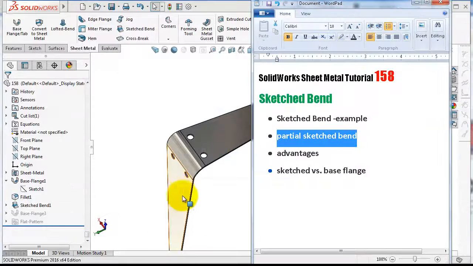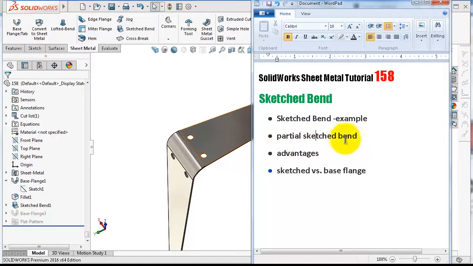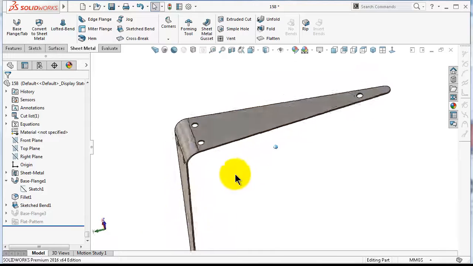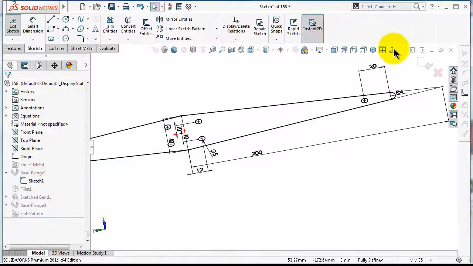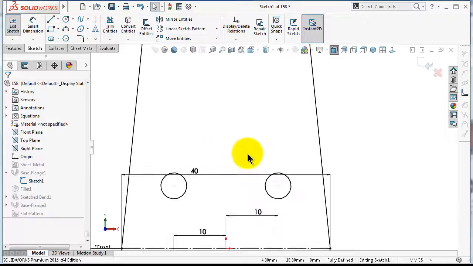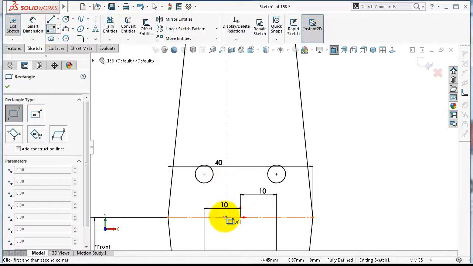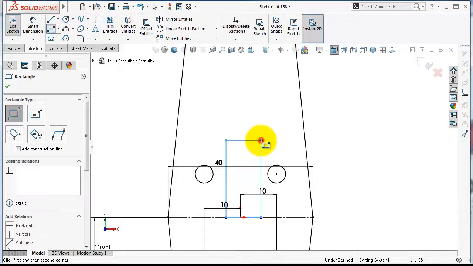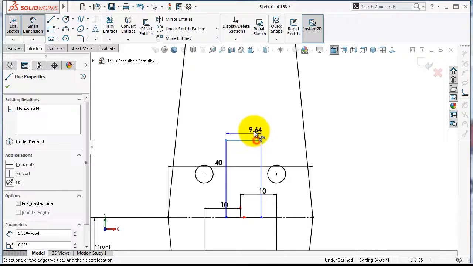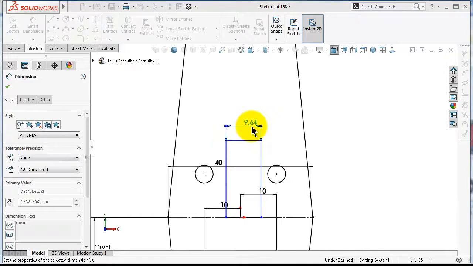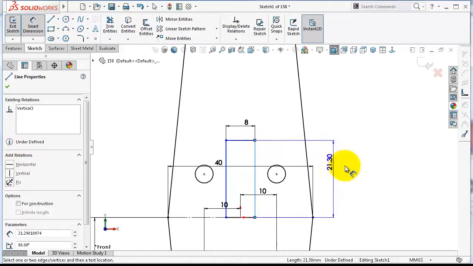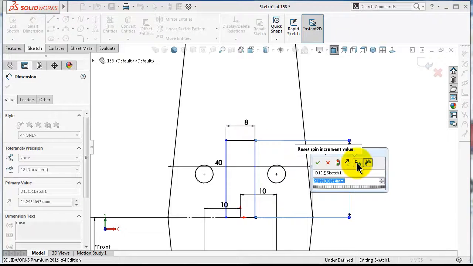And now let's see another case where the base flange cannot make it. So we will make a partial sketched bend. Go to the original sketch, edit, we will create a tab to support this hanger. So I will draw a corner rectangle, and define it with some dimensions.